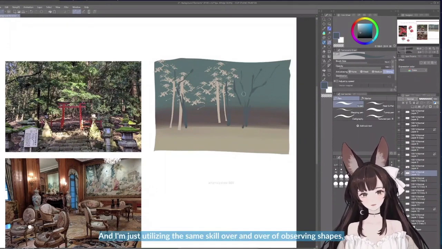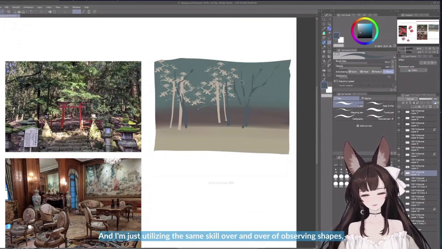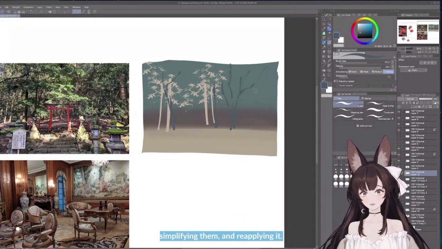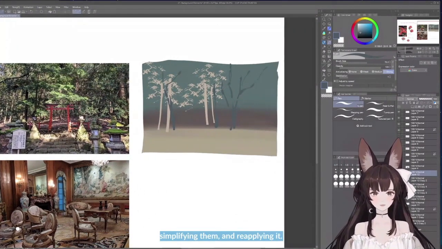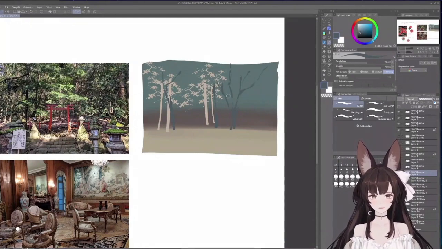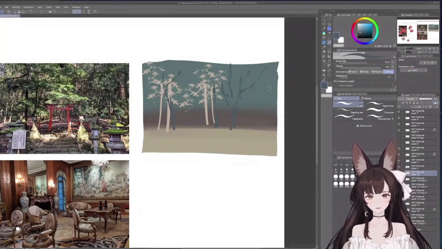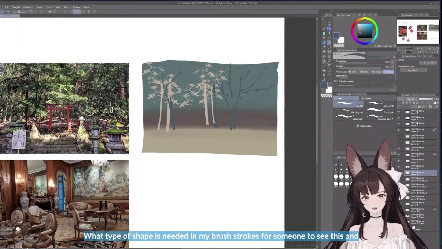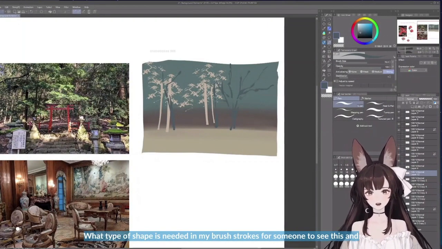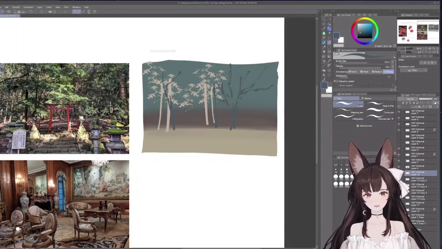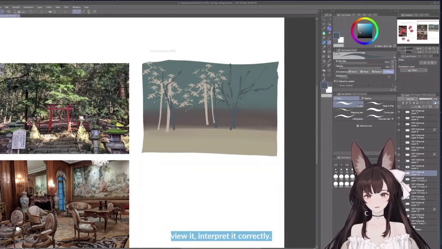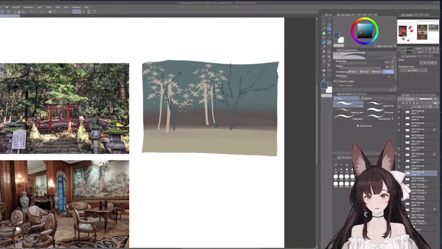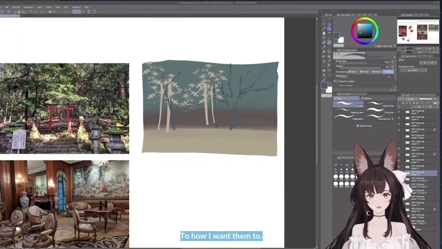And I'm just utilizing the same skill over and over of observing shapes, simplifying them, and reapplying it. What type of shape is needed in my brush strokes for someone to see this and interpret it correctly, the way I want them to?